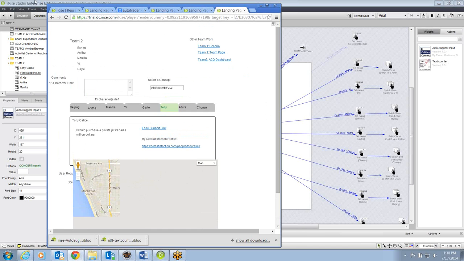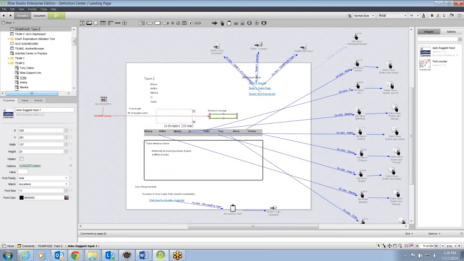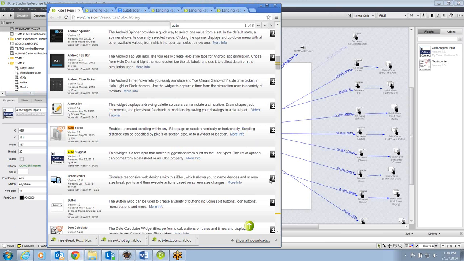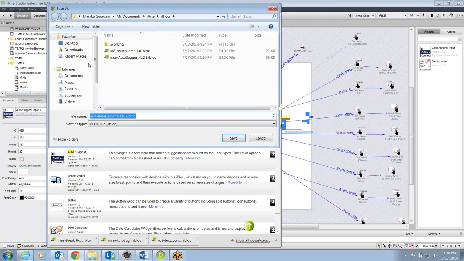Yep. So go to your reusable widget. We're going to want a breakpoint. But instead of saving it there, if you do a right-click Save As, you have to save it in that one directory so iRise can find it. The save link as, or I'm sorry, what was that? Is it save link as? Yes, save link as. Okay. Oh yeah. Okay.